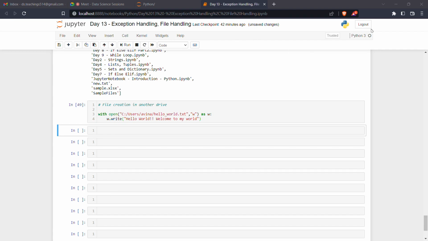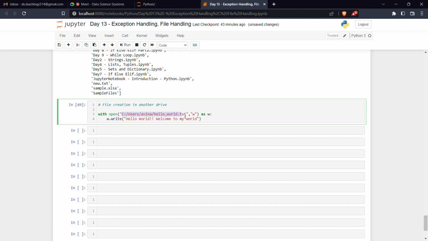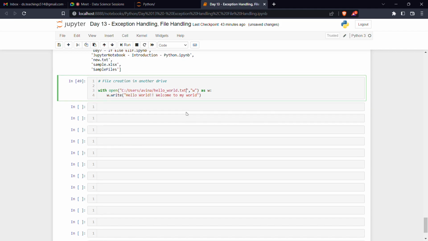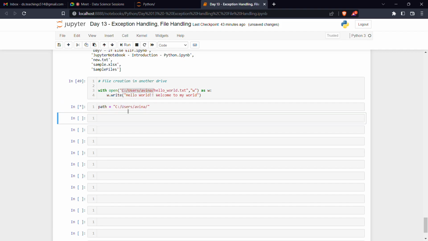So that means any path you want, you can mention here, and you can create a file in that path. You just need to mention that path and you can add it here. And there is one more thing. Let's create the path as a separate variable. So I'll just copy this path. Okay, so this is my path.